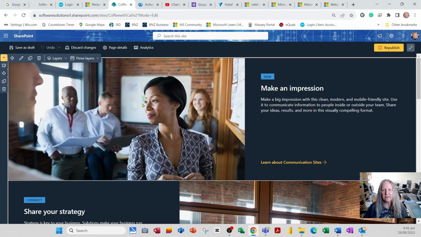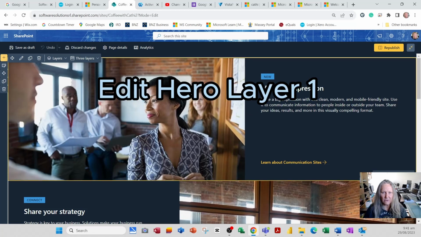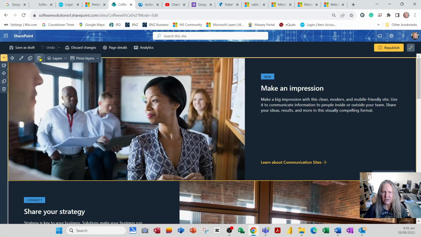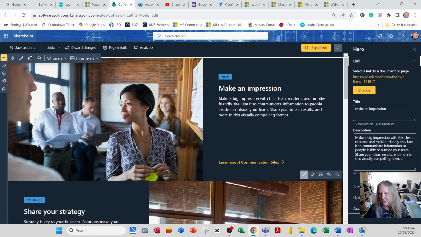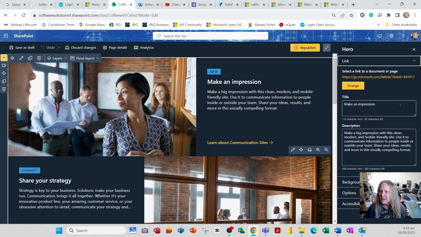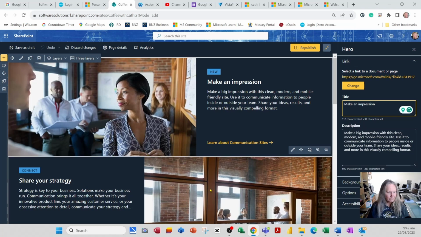I want to edit this first layer of the hero. So I click on it, and I don't use these options because they actually customize the entire hero. I use these options just to customize that one layer of the hero. So I'm going to hit this edit bit here. Now what I can do is change the title, for example. So the title I'd like is Coffee Facts. And you can see the change automatically occur here.